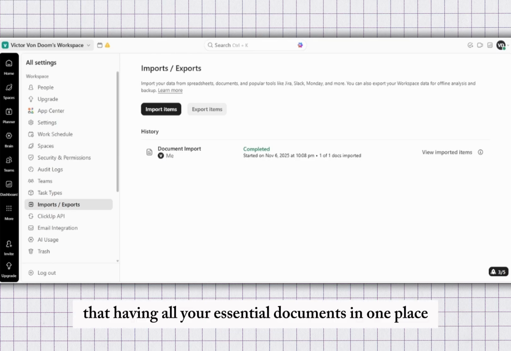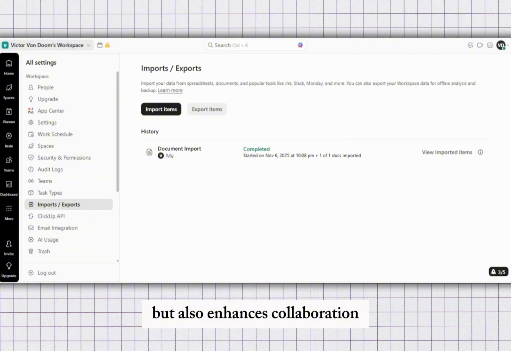Always remember that having all your essential documents in one place not only saves time, but also enhances collaboration and efficiency within your projects.